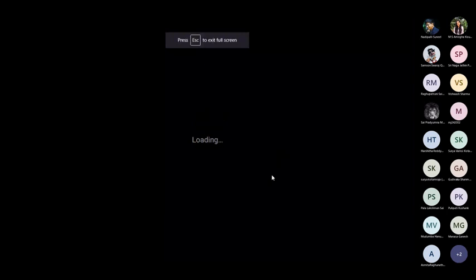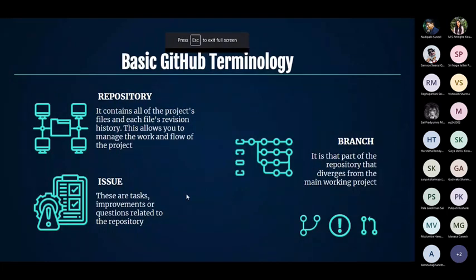Now let's talk about issues. So this is a new GitHub terminology. Issue. What are these issues? So issues are basically tasks or improvements or any type of questions that are related to the repository.